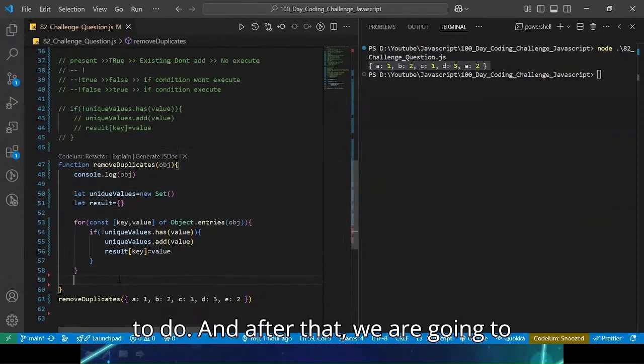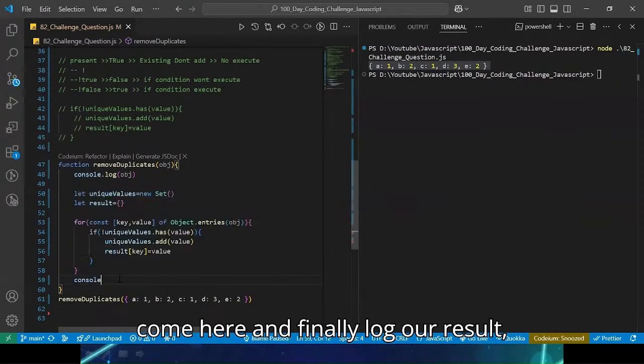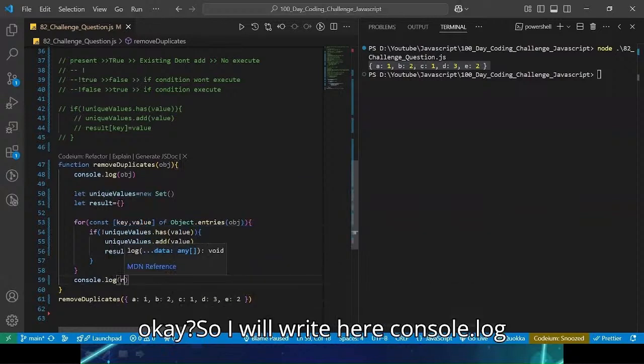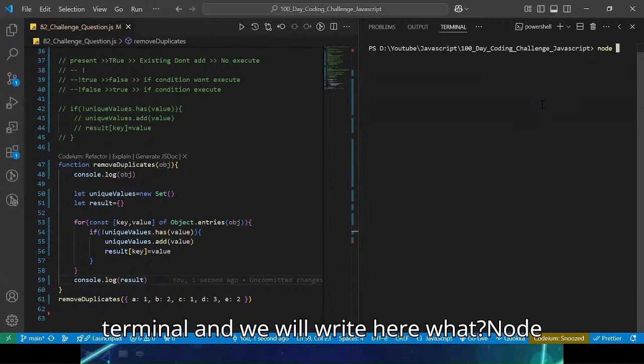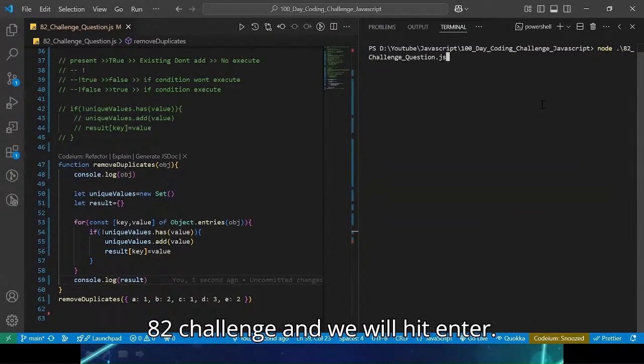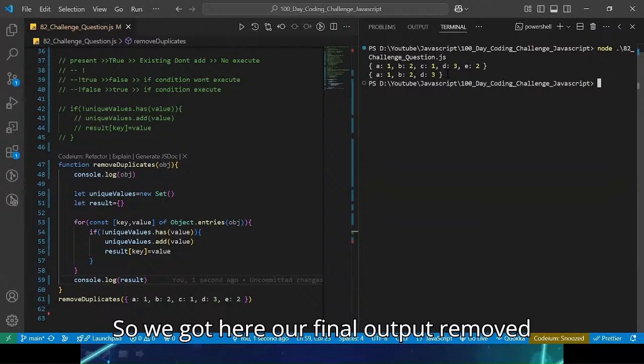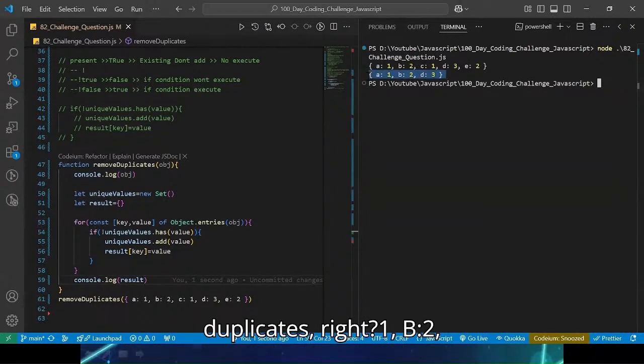And after that, we are going to come here and finally log our result. So I will write here console.log of result. And now we will just clear the terminal and we will write here node 82 challenge, and we will hit enter. So we got here our final output, removed duplicates, right? A:1, B:2, and D:3, right? That is our final output.